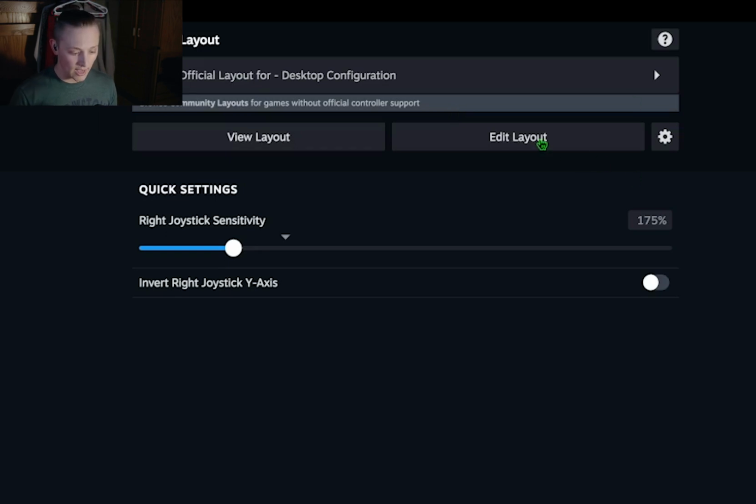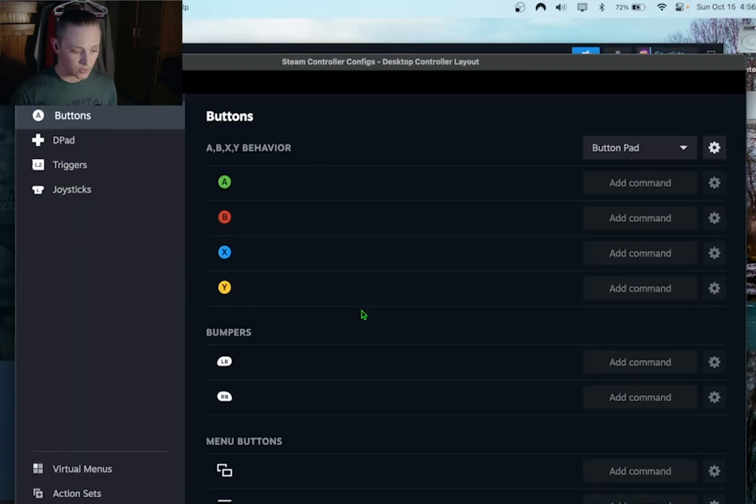So you're going to want to click Edit Layout, and then here's what you're going to see. These commands should be empty. If not, that's fine. We can override them. Now, each of these buttons corresponds to the button on your controller.